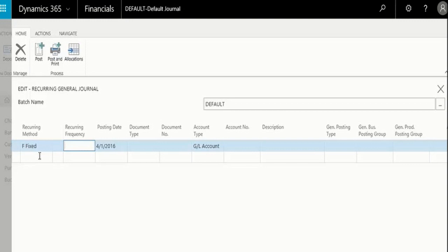Therefore, I'm going to use the formula 1M, and I'm going to add plus CM. So 1 month plus the current month, because I wanted to post on the last day of the month. If I just put 1M, what it would do, let's say, for example, today was the 28th of February, and I put 1M, it would post next month on the 28th of March. And of course I don't want that. I want it to post on the 30th of March.